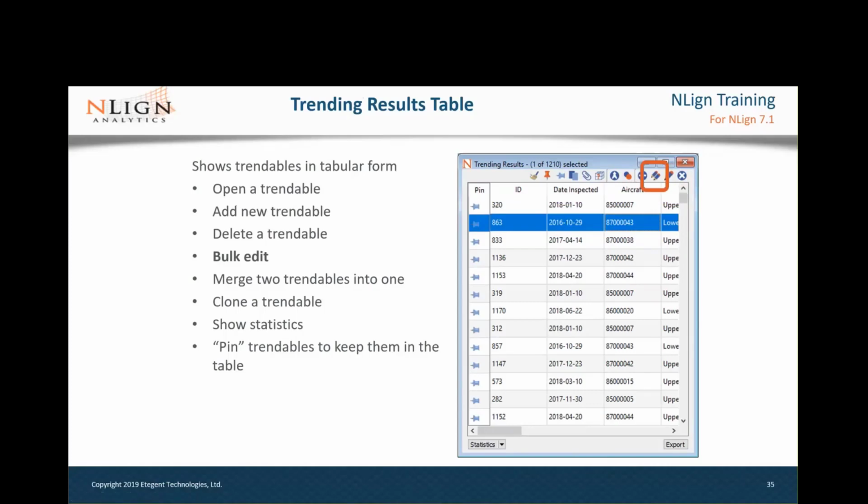To bulk edit in version 7.1, which I believe some of you should be running on, you would need to click the three blue circles at the top and select the bulk edit from the drop-down list that shows up. Bulk edit is a helpful tool if you know a mistake was maybe made on multiple Trendables, or you simply just want to update information on multiple Trendables at the same time.